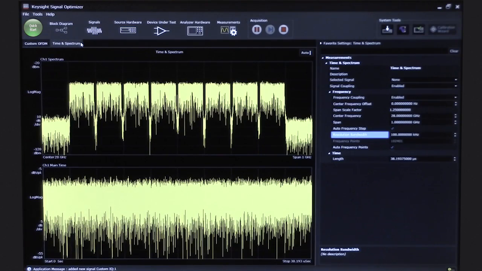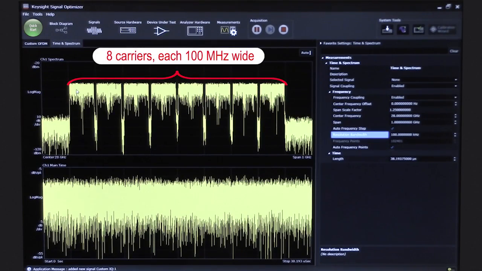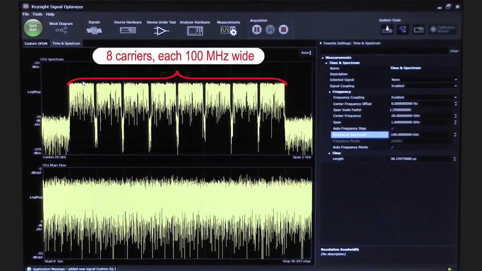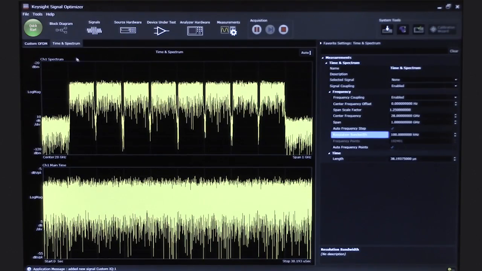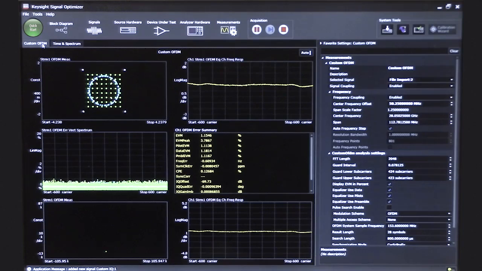So now let's take a look at the measurement of our 8-carrier pre-5G waveform. We're looking at the time and spectrum view, and you can see, in fact, there are 8 carriers here, and they occupy approximately 100 megahertz each for a total bandwidth of about 800 megahertz. Now let's look at the demodulation metrics. So if we go to the OFDM demodulation, you can see that the carrier that we're demodulating is 64 QAM. Actually, all of the carriers are 64 QAM.